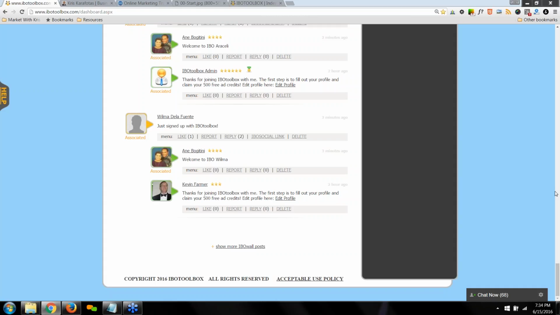Okay, how do you get credit when 7 people join? If these people have joined IBO and they filled out their profiles, but they've never returned to the dashboard, it is that simple of clicking on the dashboard.